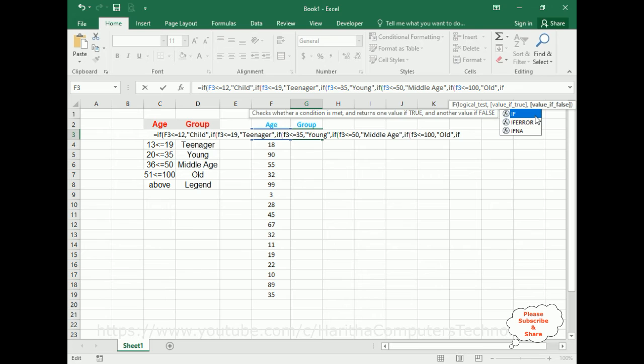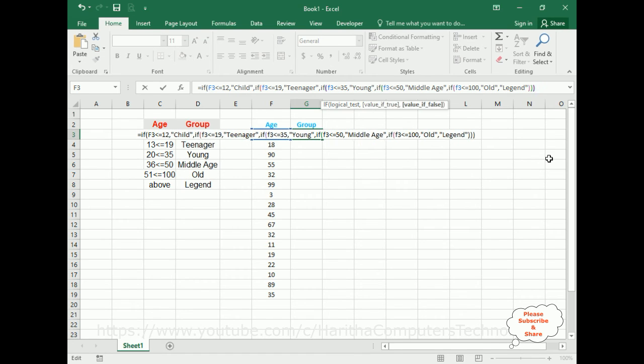And the last if condition, we don't require another if condition, just here, if condition takes 3 parameters. If the condition is true, we will get the true value. If it's false, I want to get legend here between double quotes. Now here most important, we have to close the brackets here 1, 2, 3, 4 and 5. So let's close 5 brackets. 4 here and last one 5.